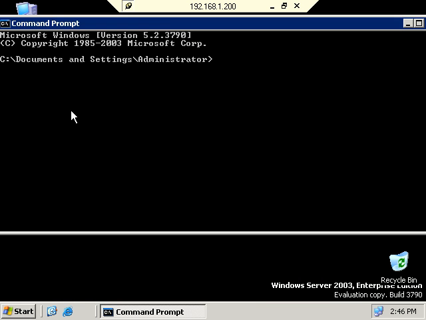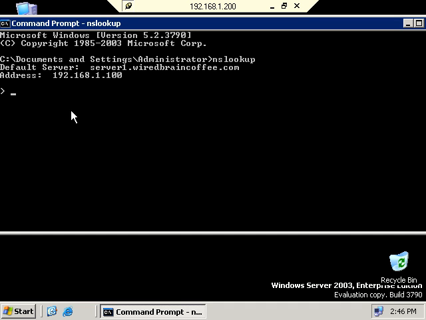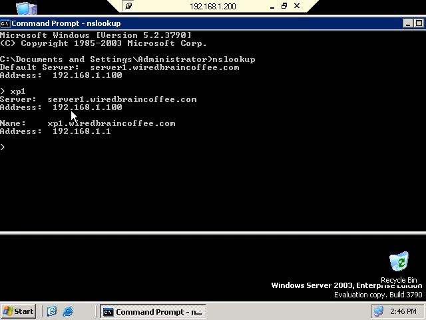And now let's take a look too. When we run nslookup, we still resolve over to server 1 like we did before, but look what happens now. We can just type in XP1 and it appends our primary DNS suffix to it, wiredbraincoffee.com, and our name resolution process is much, much simpler.